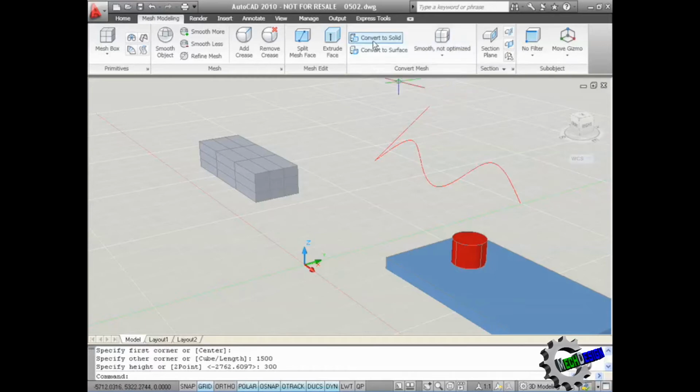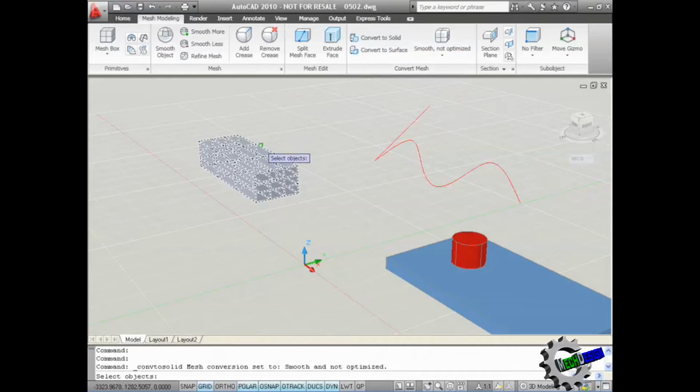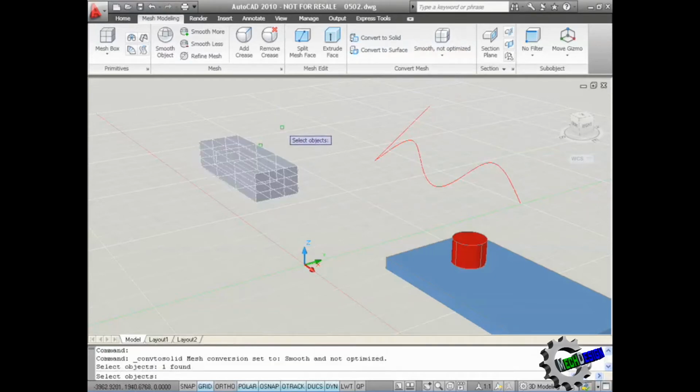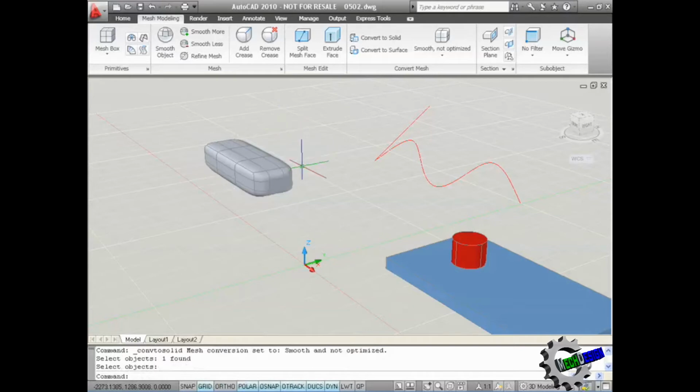I go to Convert to Solid, and I select my mesh primitive, like so. I press enter to confirm. The 3D modeling kicks in, and as you can see now, it's now a 3D solid. So that's converted it from a mesh to a 3D solid.